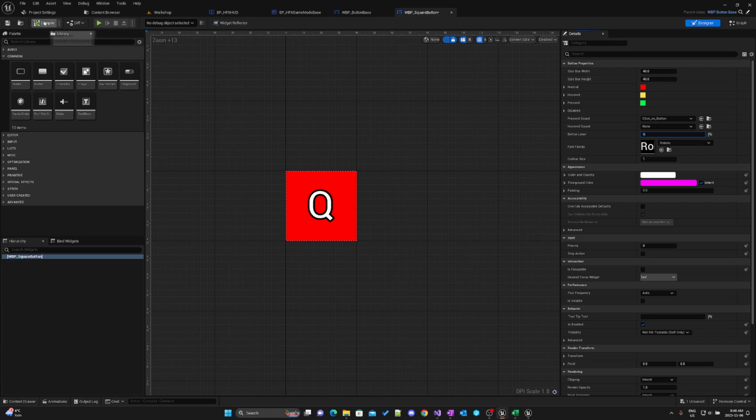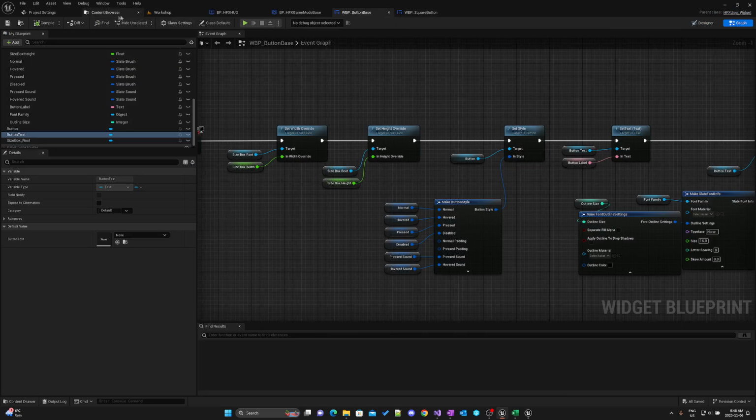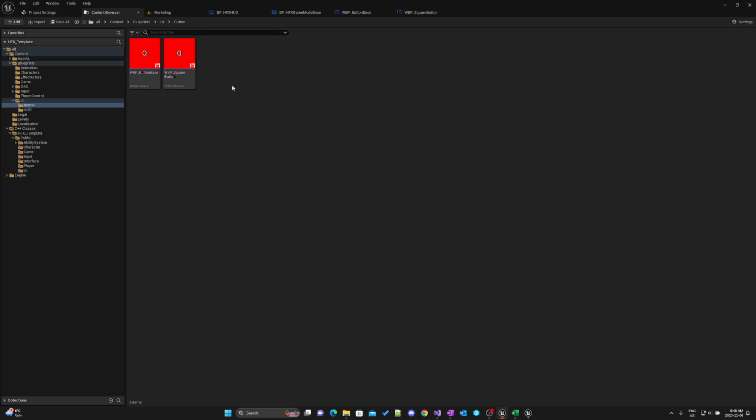And I'm going to compile and save that. Seems a little useless, but it's something that has to be done. And then we'll probably have some wider buttons for longer words or something like that, like to cancel the quest or to accept the thing. It might need to be a little bit longer.